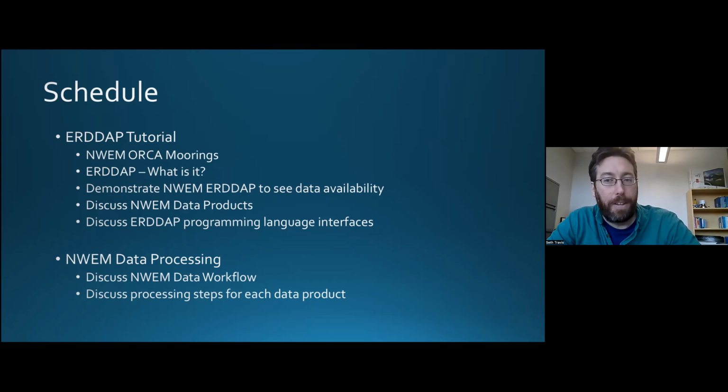And then the second half, I'm going to get a little bit into the weeds of our actual data processing workflow, how we go from the raw data that we get to the buoys to each of the levels of data processing that we do on the data, and then finally getting it out to the users.